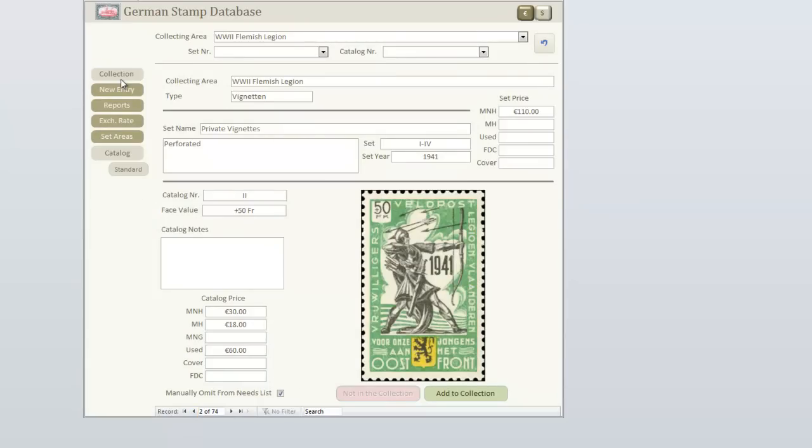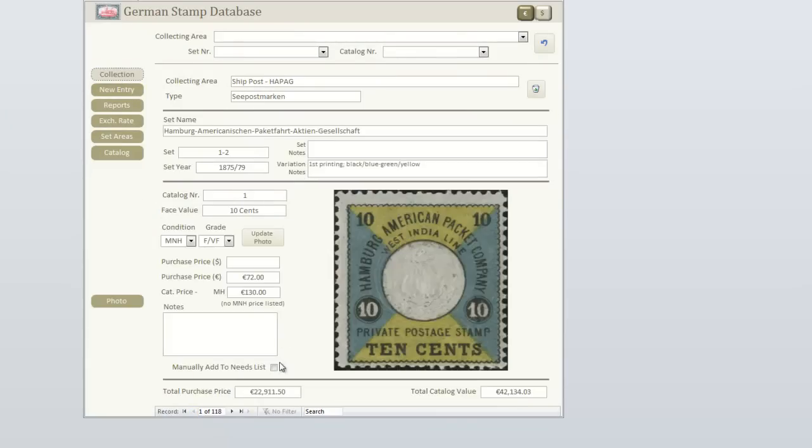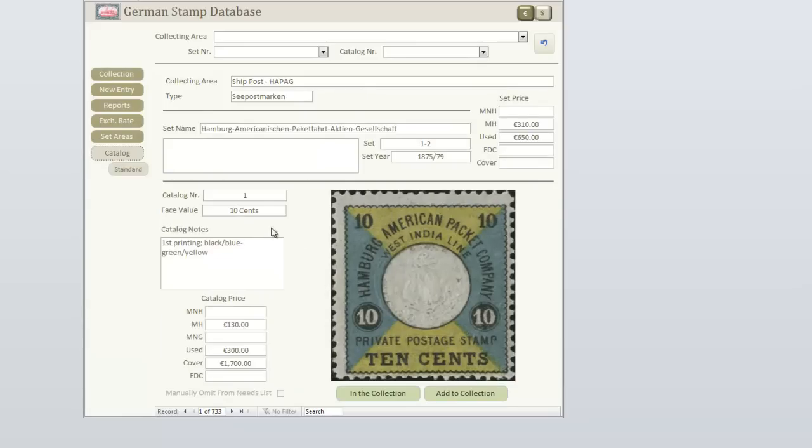Okay, so, along the same lines, on the collection screen, if you've got one that, for example, is just a space filler and you want to make sure that it shows up on your list of stamps you still need, even though you do have one in the database, I can click manually add to needs list and it will manually add that one so that it shows up on the list of stamps that I still need, even though there is one currently in the collection.